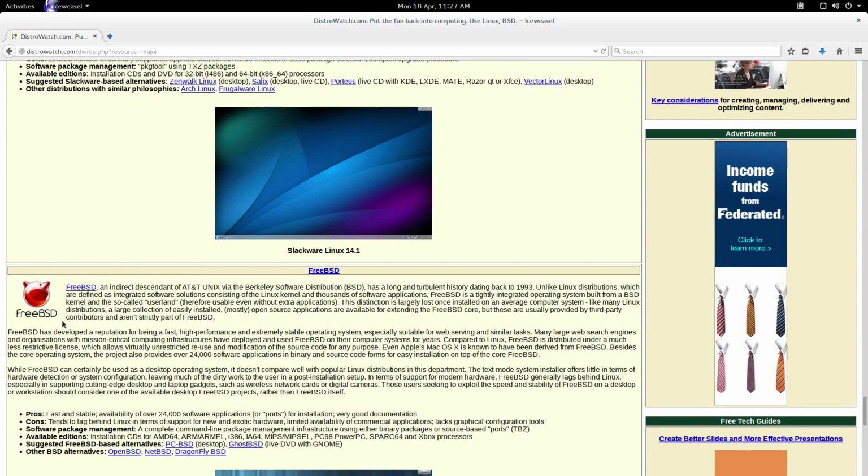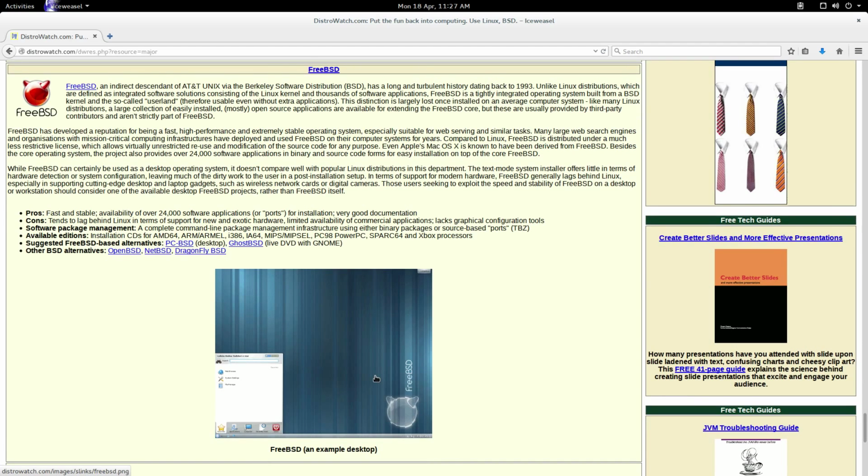FreeBSD, which to me is now a Linux operating system. It's more Unix, but so is Linux. So one of these times, I never mess with BSD ever, and one of these days I will. I'll try this one here too, and just check it out.